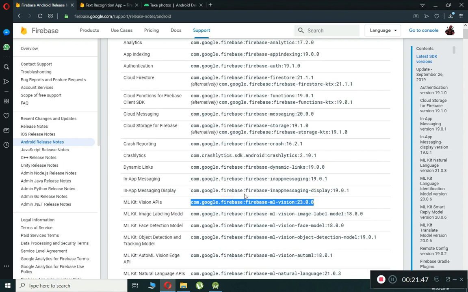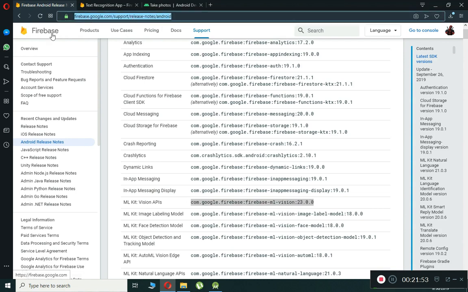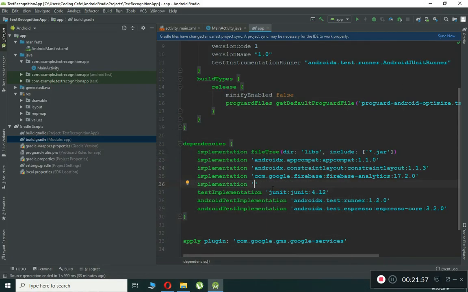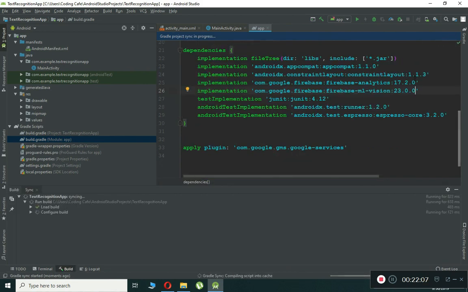So whenever you need to add the latest version, all you need is to come here to the official site of Firebase, and from here you can get the latest versions of the dependencies for using the Firebase ML Kit features or Firebase database or authentication, whatever it is. Well, now you can just click on this Sync Now. Okay, and let's come to the browser.